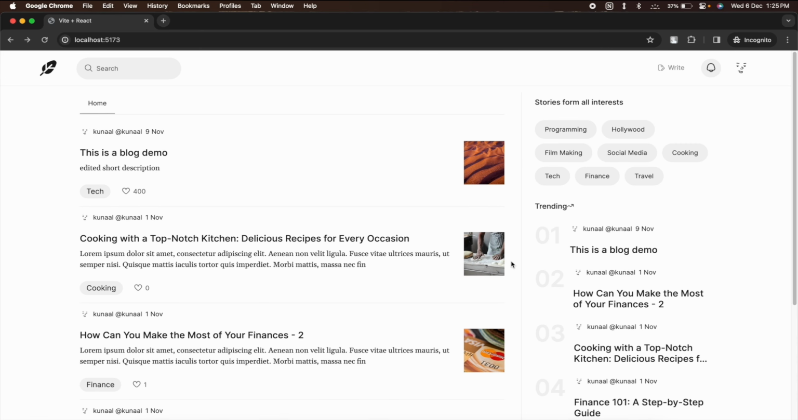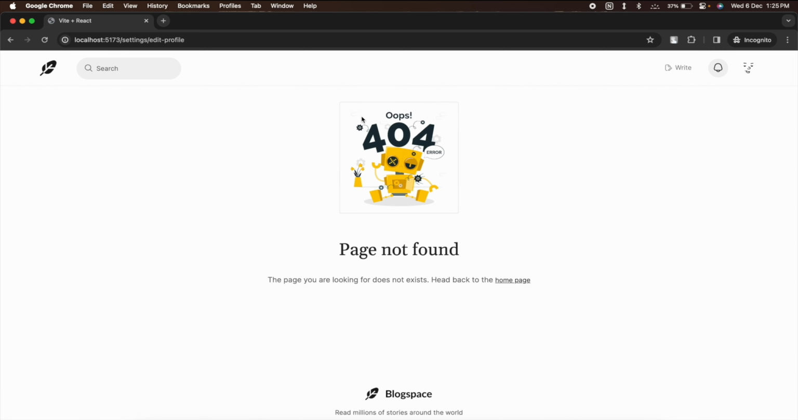Okay, so now let's work on the settings page first, and then we will work on the dashboard. To go to the settings page, of course, you can click on this profile image and then click on the settings, which will redirect you to the settings/edit-profile route. If I click over here, you will see the 404 page because we don't have that specific route mentioned in our app.jsx file. So instead of getting this, let's make the settings page.